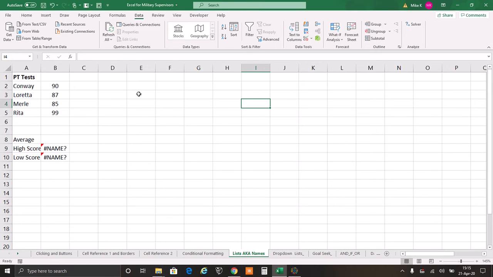The first and most straightforward way to create a name is to select all of the cells with information you want to refer to. Then you want to go up to this name box and put in the name that you want to use. So in this case, I'm going to use the 4 people for whom I'm tracking PT tests and press enter. Now when I select that name, it's going to automatically reference all 4 of these people. So when I plug in a formula, I can use that name instead of having to go back and select those 4 people.